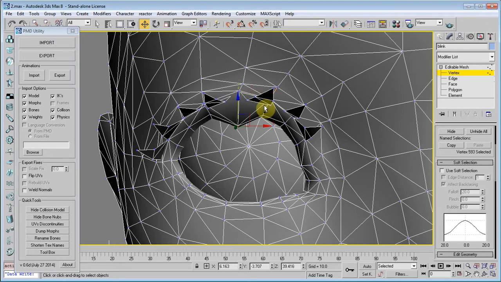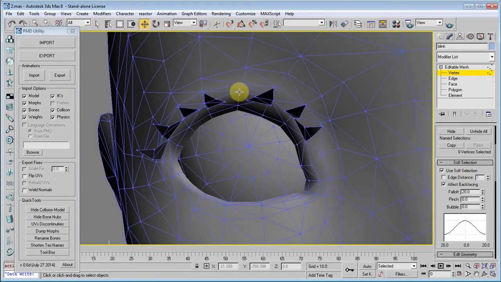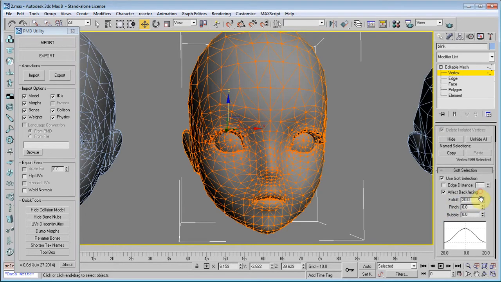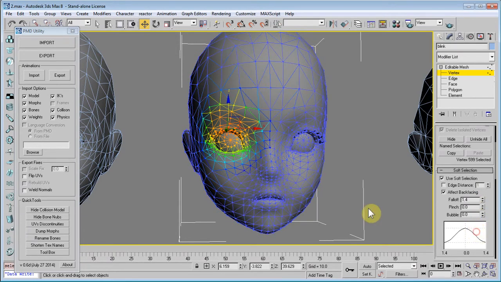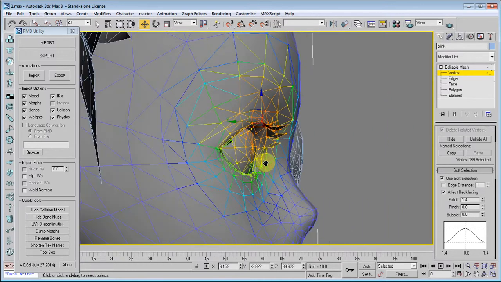Now, there is actually a little tool here that can help us, and that's called soft selection. So I turn that on, and I select something on the object. You can see that the vertices change color. And if we change the falloff, the color will change to a kind of rainbow color. And what this is actually doing is it's selecting vertices with a different amount of pull. And the colors represent how much pull we have.